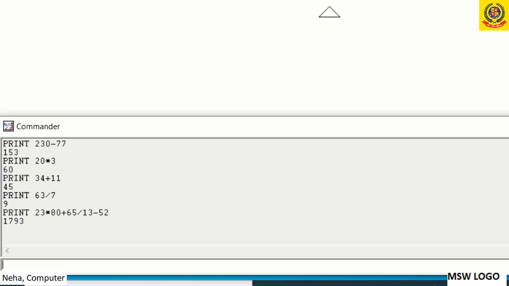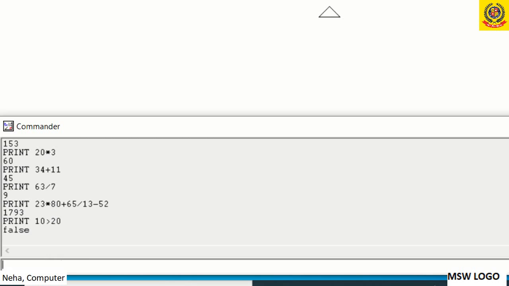Now there is one more way, that we can find the lesser than and greater than function also. So we'll do print and we'll check 10 greater than 20. So is 10 greater than 20? It's not. So see what answer it has given. It has shown false. That means yes, of course, 10 is not greater than 20.